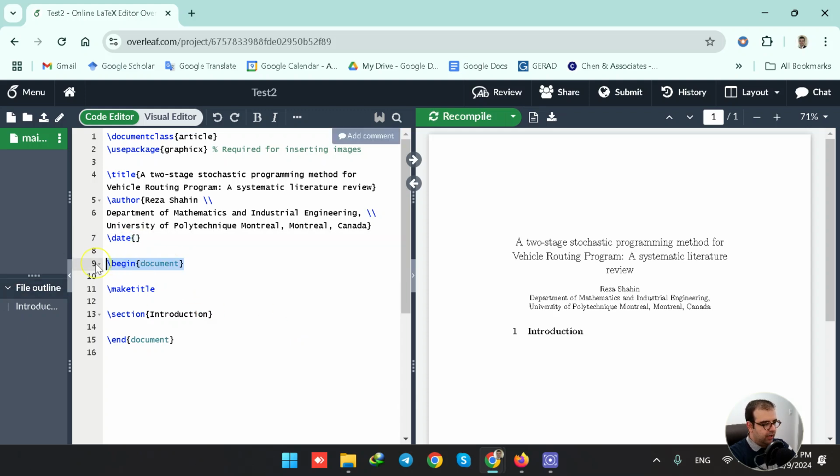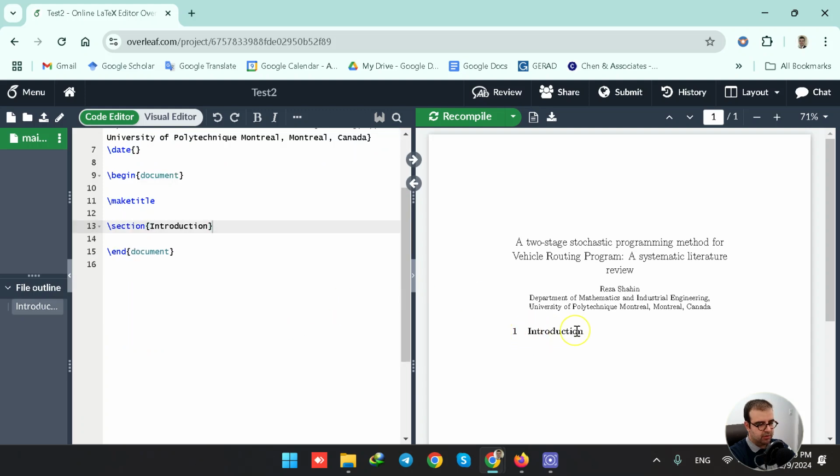Then we have the beginning of the document. The document begins here and ends here. So whatever you type down here is going to be written in this part, okay? The first section is the introduction. For example, if we want to add a new section, we just type down \section. And in this part, we can write down, for example, literature review.